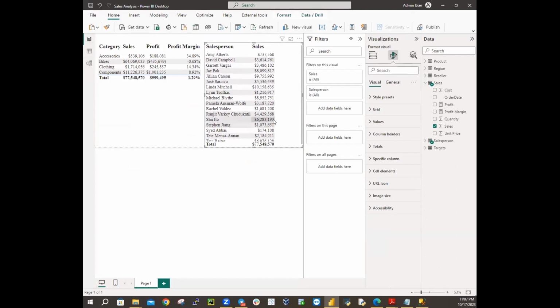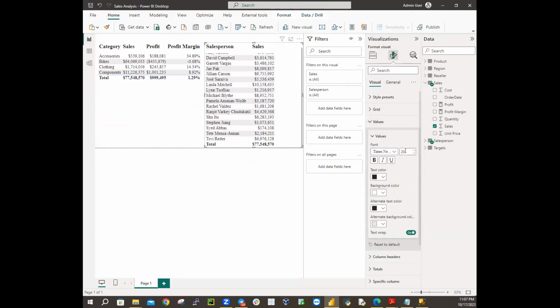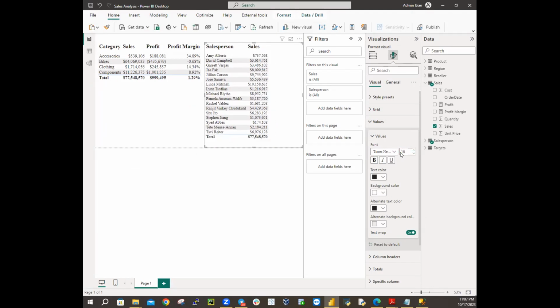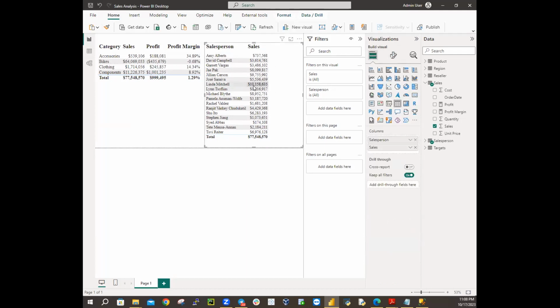Can you see it? This is the sales they made for the period. Let's go to your format view. Let's reduce this value to 15 or 18. Change your font size to 18 so that I can see everything. Okay, so you can see all your marketers there. Can you see all your marketers now?